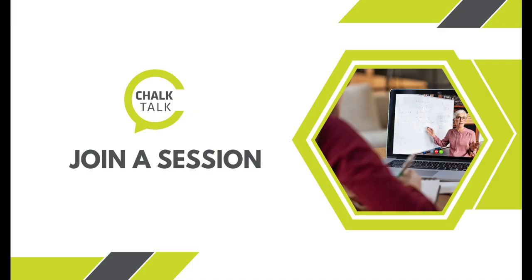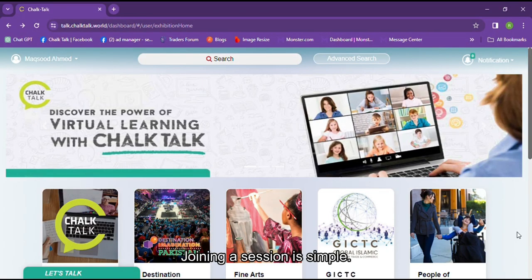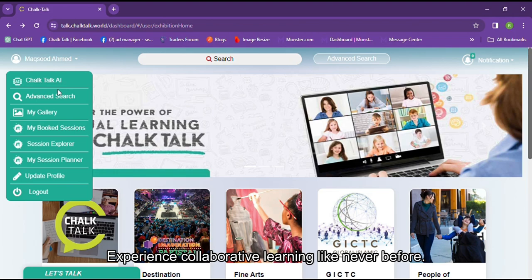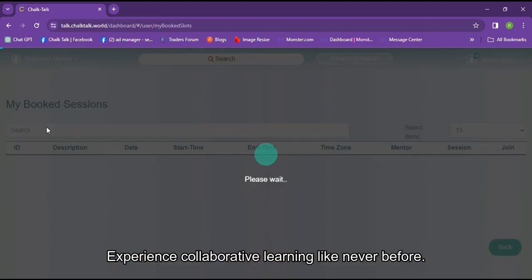Join a session. Joining a session is simple. Navigate to Join Session and seamlessly connect to a meeting. Experience collaborative learning like never before.